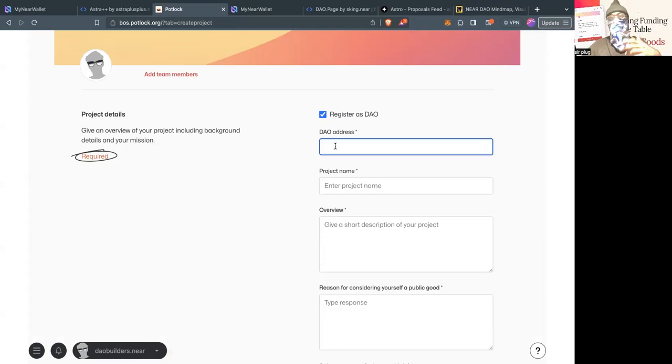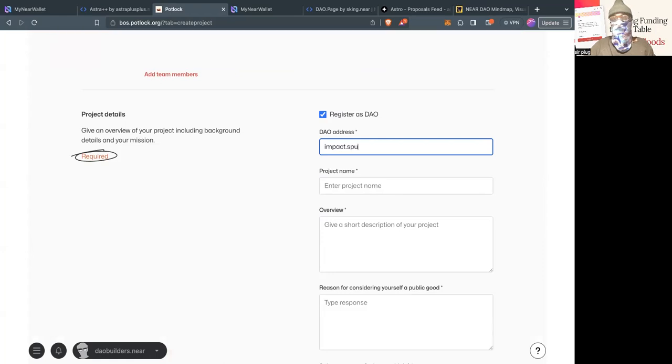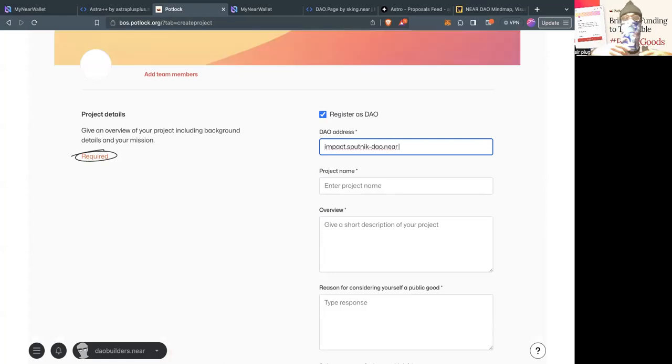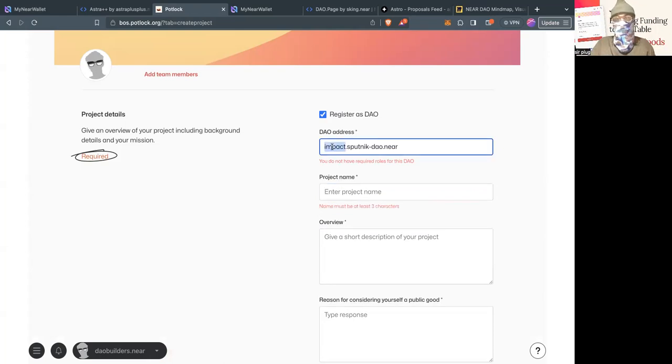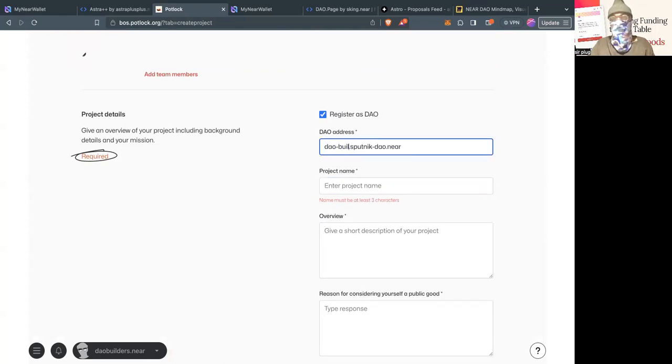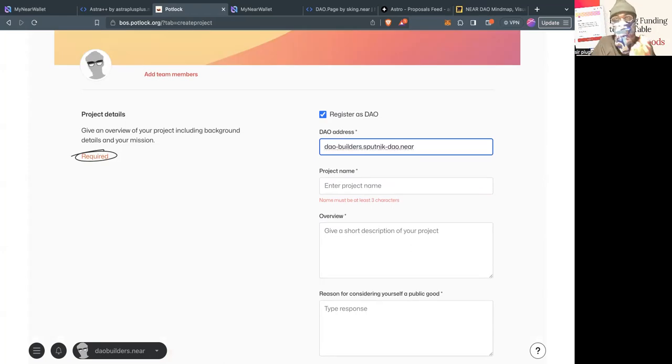So I'm going to show you an example of a DAO address that is associated with some fees on Potluck, but this particular account that's logged in doesn't have access to do a function call proposal. They do not have access to propose to interact with other contracts. If I go here, it says I don't have the required roles. I cannot propose to do this. But before, we saw DAO builders. Again, they're all DAOs deployed under Sputnik DAO. This is the factory DAO contract. DAO builders do have permission.